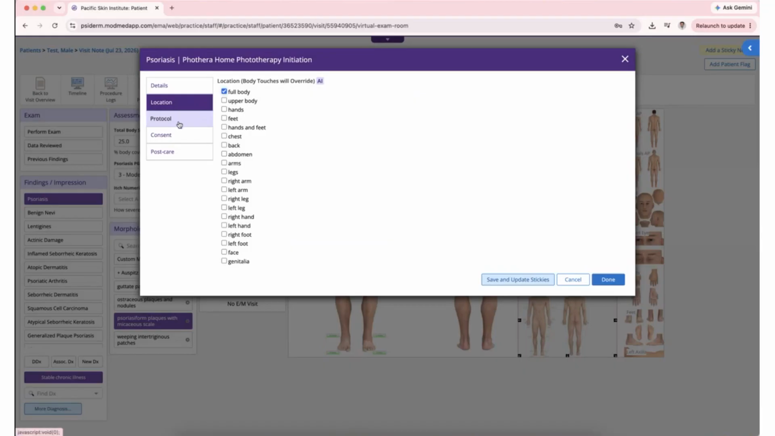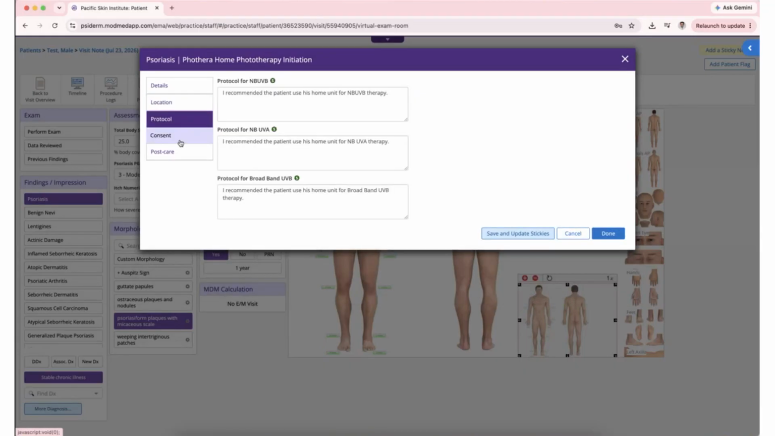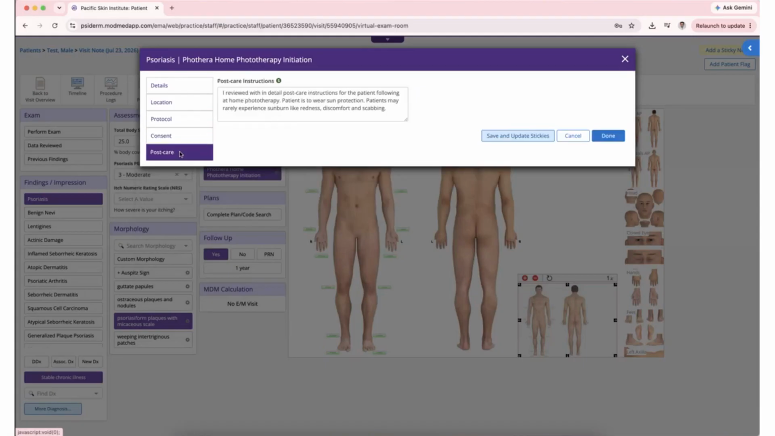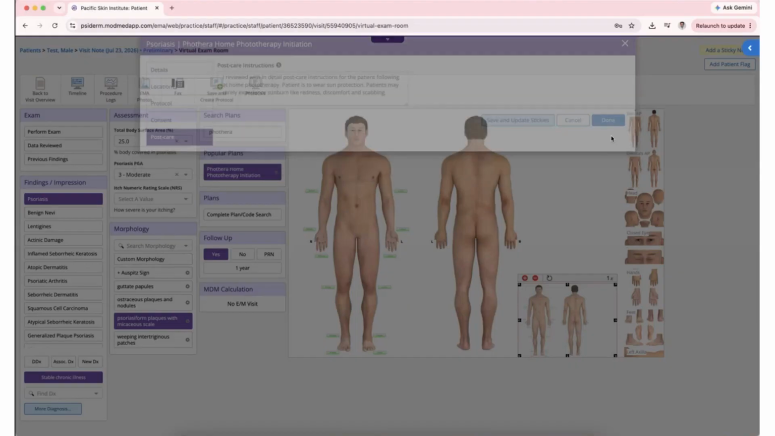Sometimes we only want to treat a certain area. And then one of the things with protocol, consent, post-care, you can look at them, but it's not really needed for you to do anything extra there. And then we're done with the order. And then Matt's going to walk us through how to make sure we get this sent to Phothera in the appropriate manner.